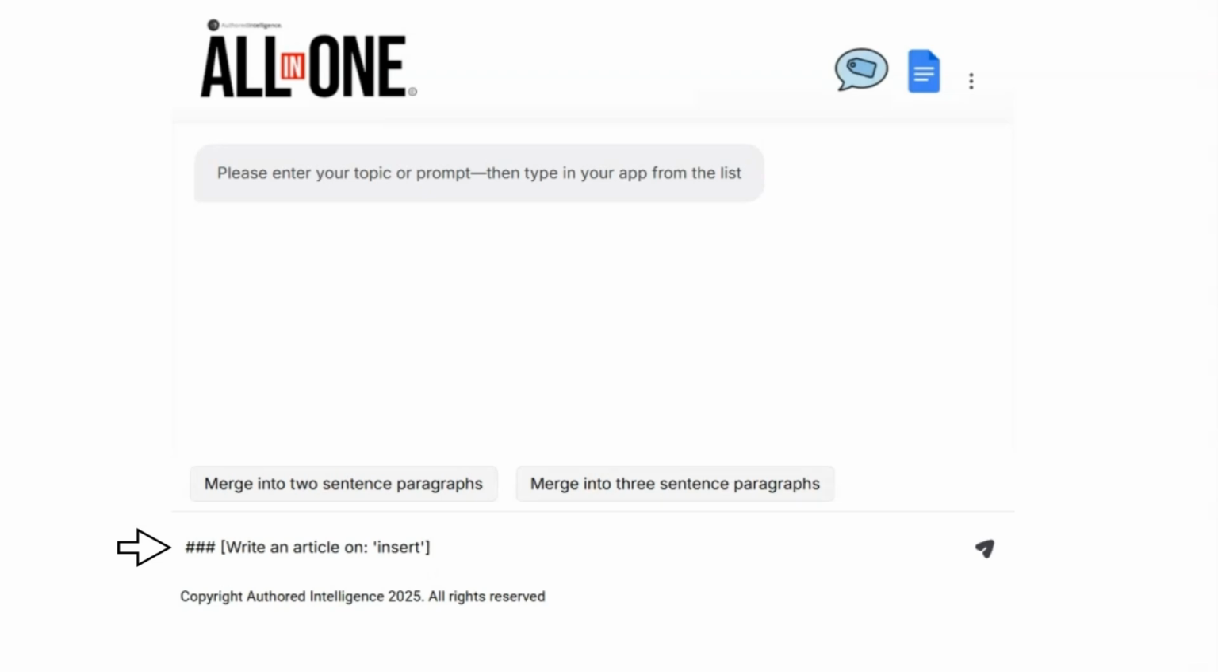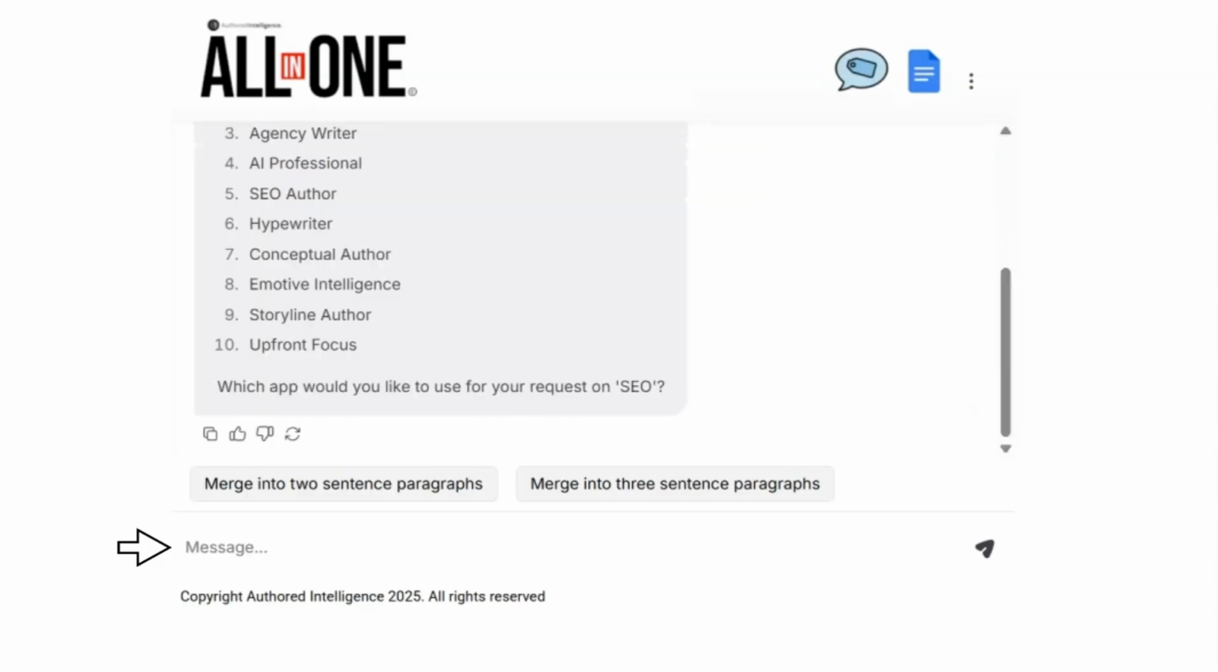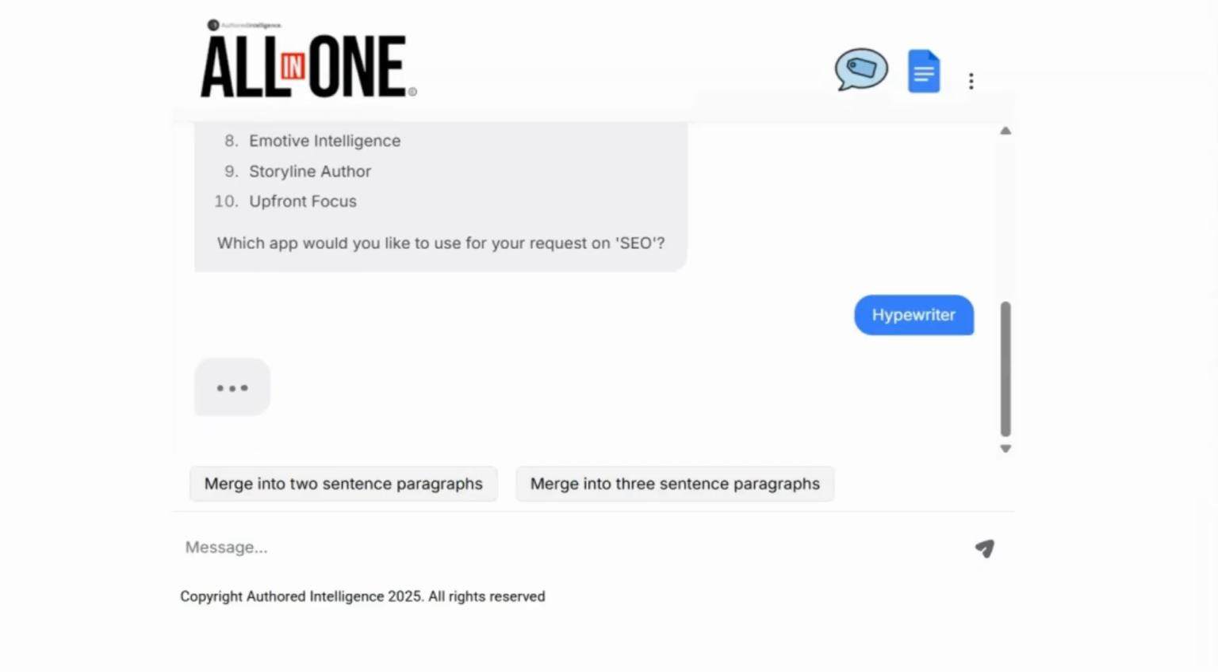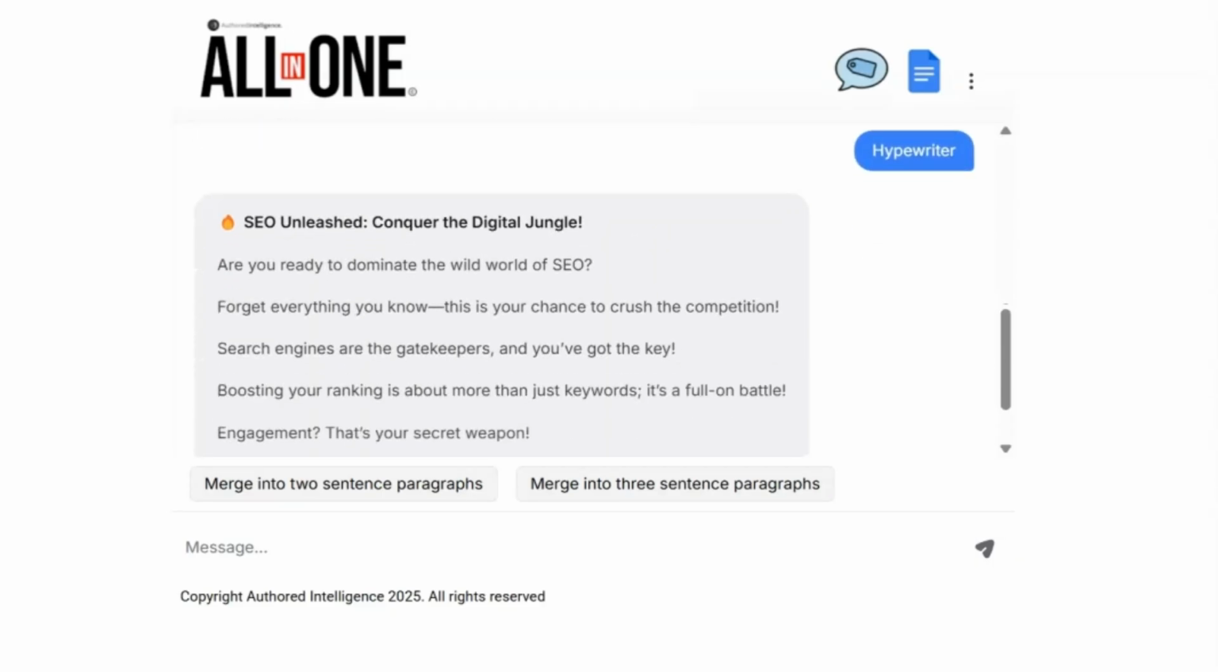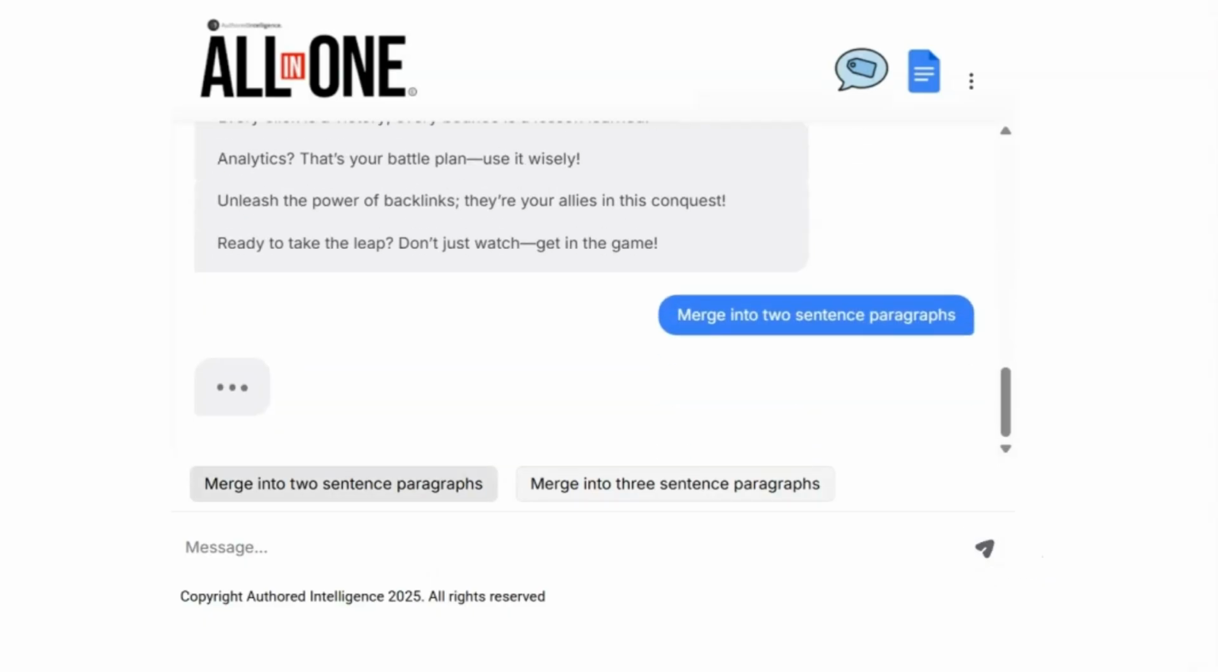So let's use this tag to write some copy. We just paste it, then edit it appropriately to include the topic. Then I type in Hype Writer to activate that app. You can also just type in the number. So after it supplies the initial output, I merge it into 2-sentence paragraphs.